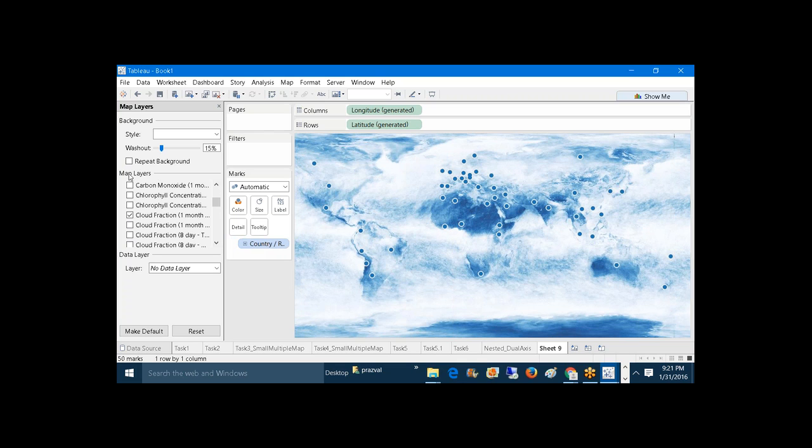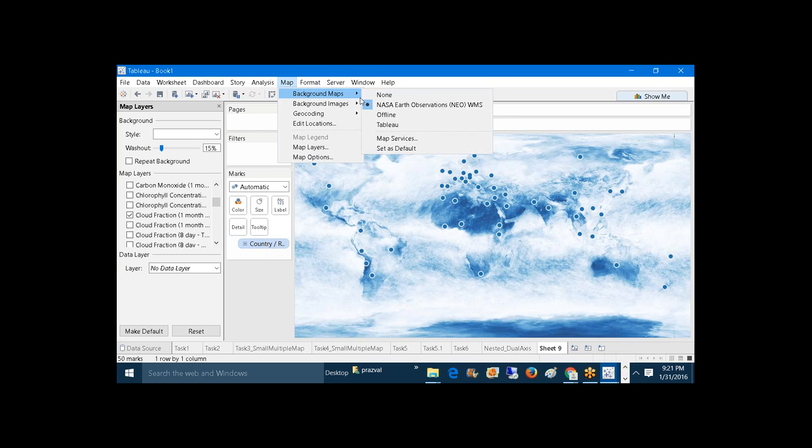So we have three different types of background maps. What are they? Online: Tableau fetches from the remote Tableau server. Next, offline: Tableau fetches from our local machine. And number 3, map services: Tableau fetches from the specified WMS server. For the WMS servers, we can add the map layers. These map layers were called map options up to Tableau 8.